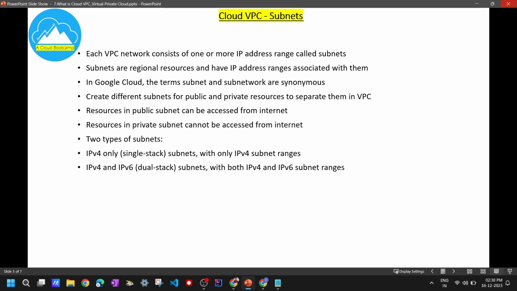Starting off with subnets, as you know, a subnet is a regional resource in GCP, and each VPC network consists of one or more IP address ranges called subnets. Yeah, that we have already discussed. A subnet is a regional resource and has IP address ranges associated with it. So almost all the IP address ranges will be associated with your subnets in GCP. In Google Cloud, a subnet is also called a subnetwork.